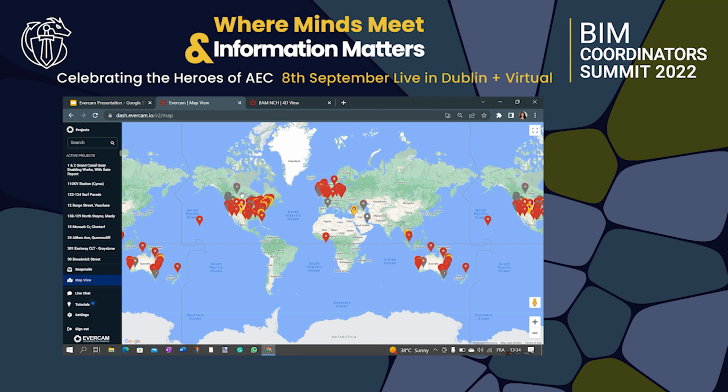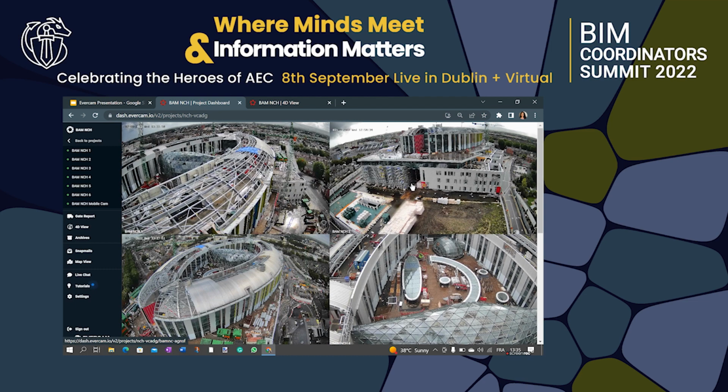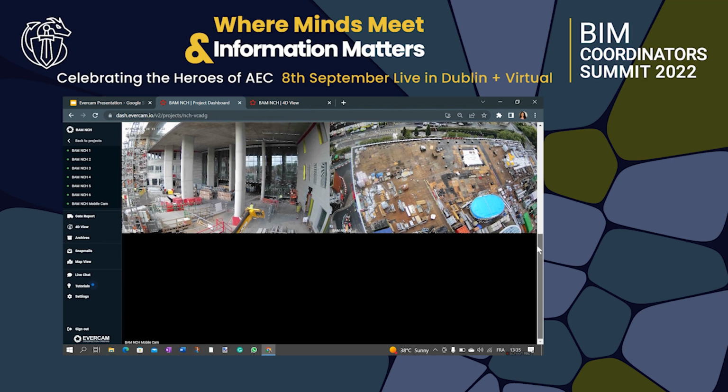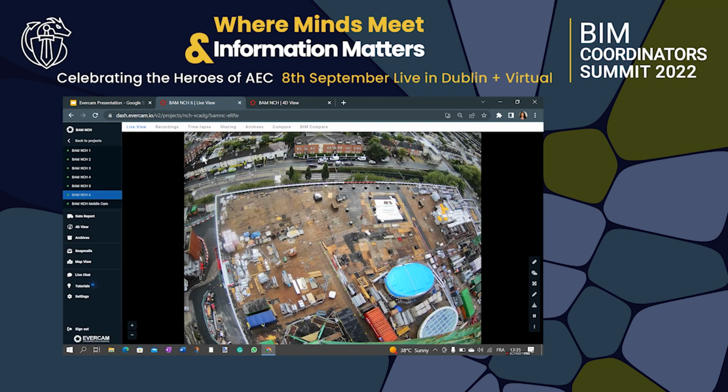Here I'm going to show you our Evercam dashboard. On the map view, you can see here all the red markers. These are the Evercam cameras installed in the world. I will choose a project to showcase our features. So it will be the National Children's Hospital. Here I have an overview of all the cameras installed on site. So I can choose any of them to access the live view of the camera and see what's happening on site now. I can zoom to get the details.